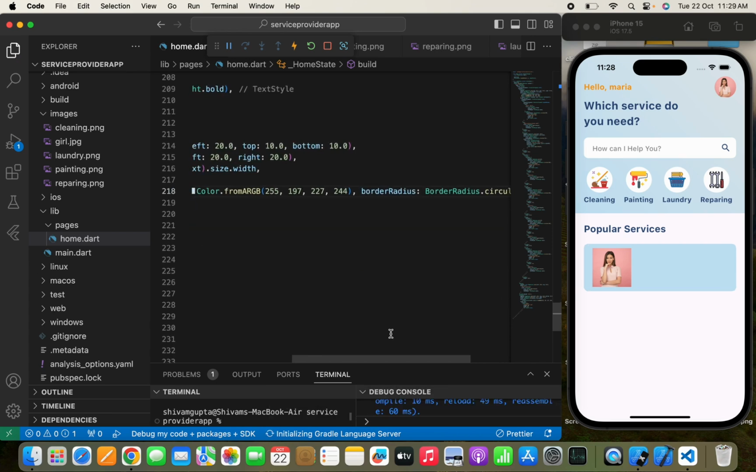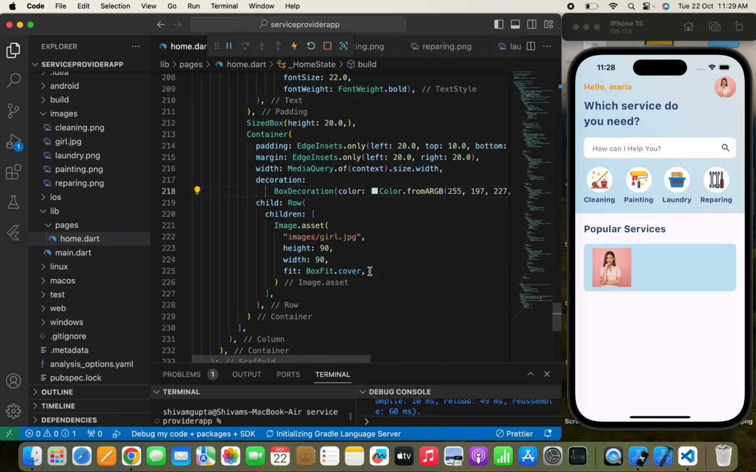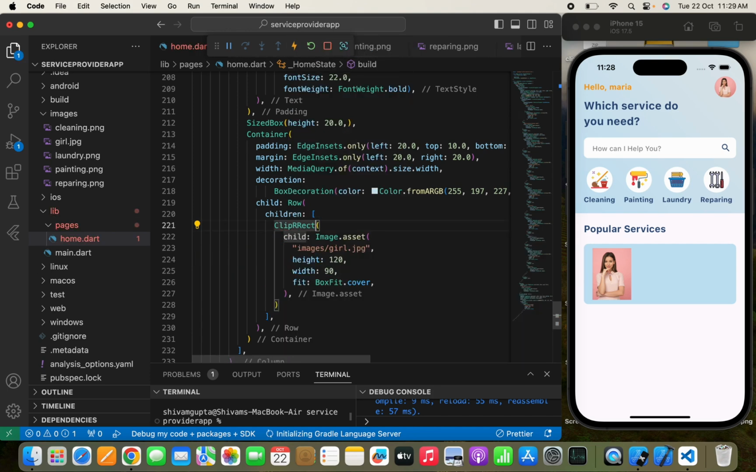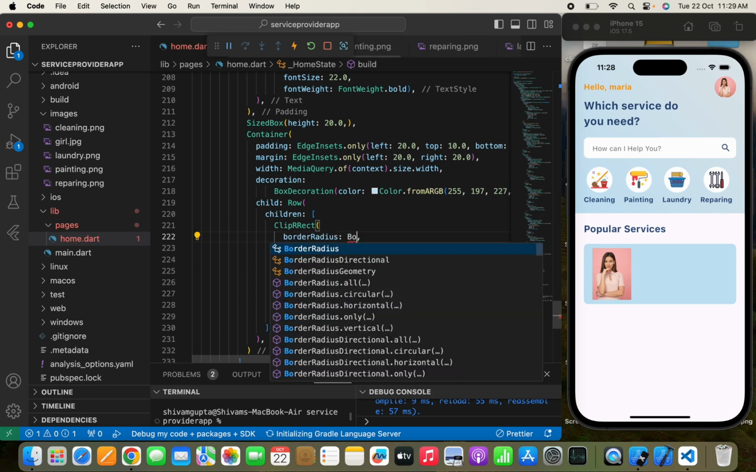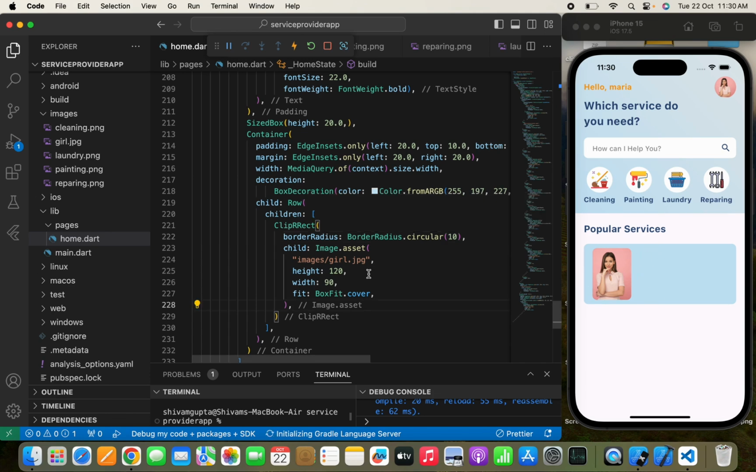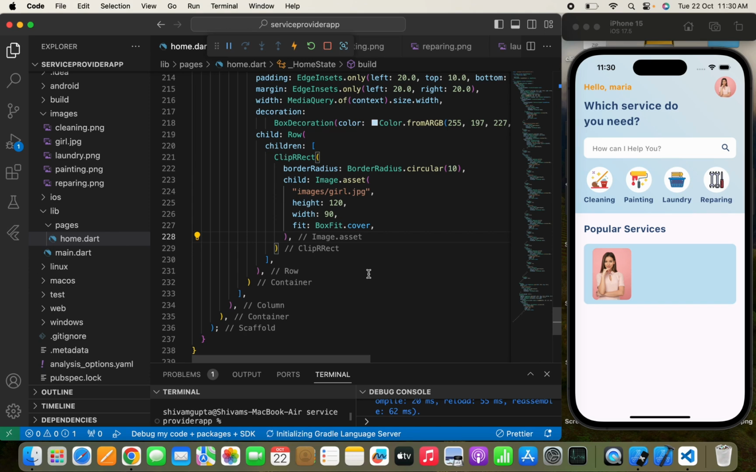Yeah. Now we need to also pass the border radius to this image too. So I will simply increase the height up to 120, something like this, and we can use a clip react widget. So we'll write clip react, and the border radius, which will be border radius dot circular up to 10. So here you can see the image. Now after the image is shown, as I've told you, I want to show the rating just here.